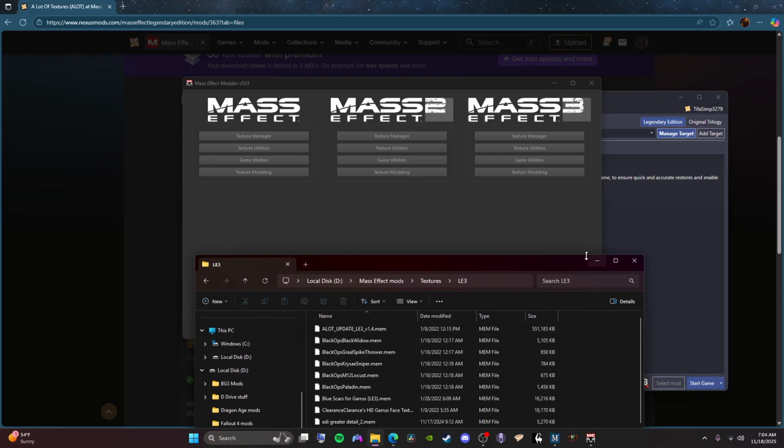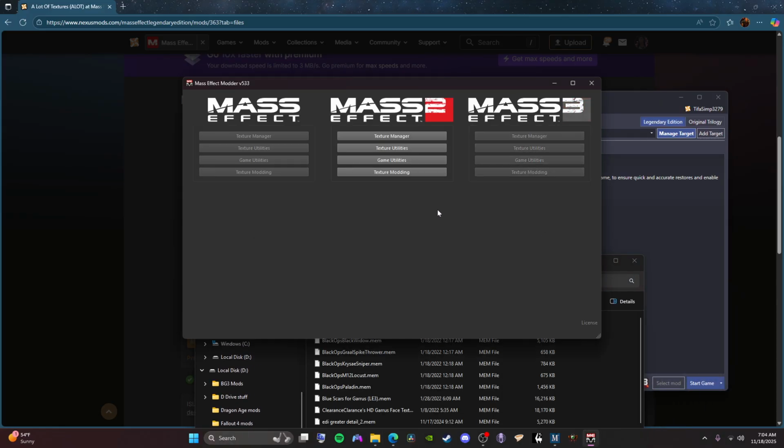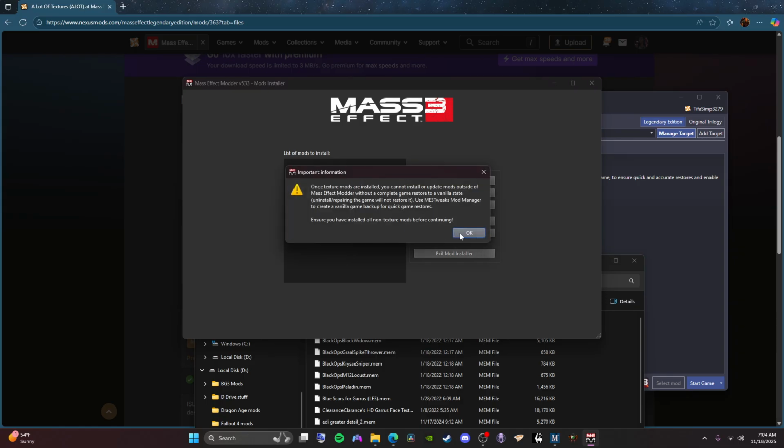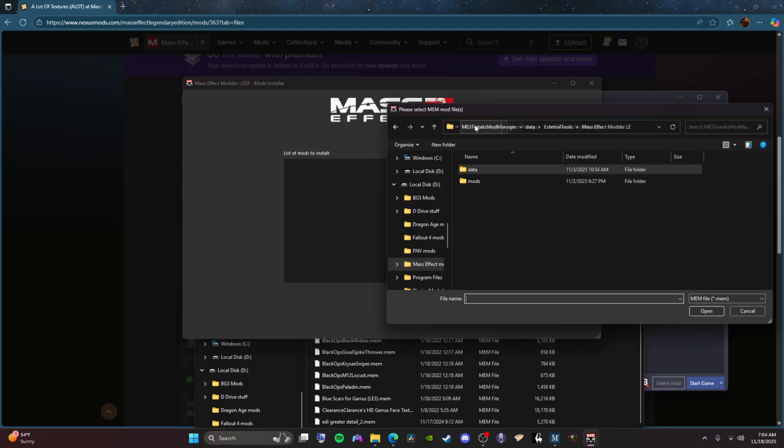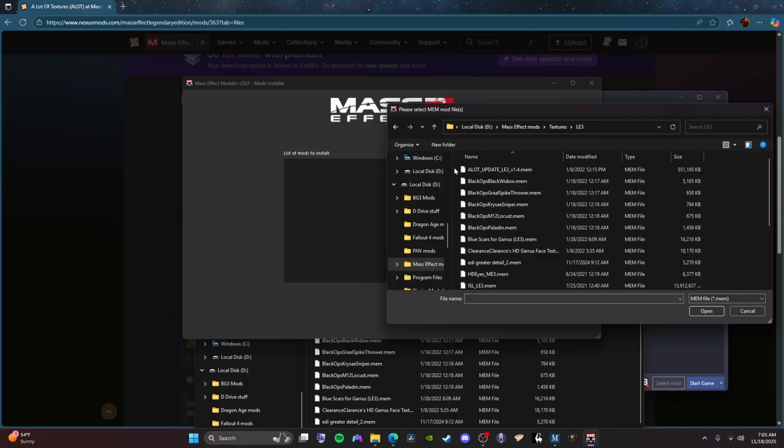We'll do LE3. Basically, to install texture mods, you click on whatever game you're playing, click on texture mods, install. It'll give you that pop-up, and I'll explain what that means in a second. Click Add to List, then go to wherever your texture mods are located, and then you just want to do this.